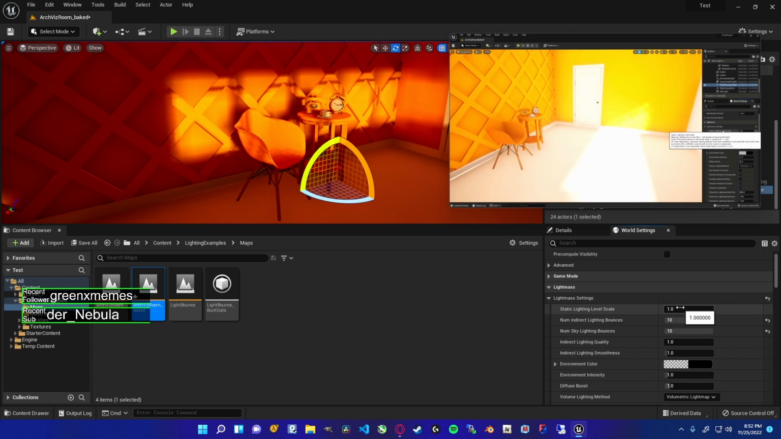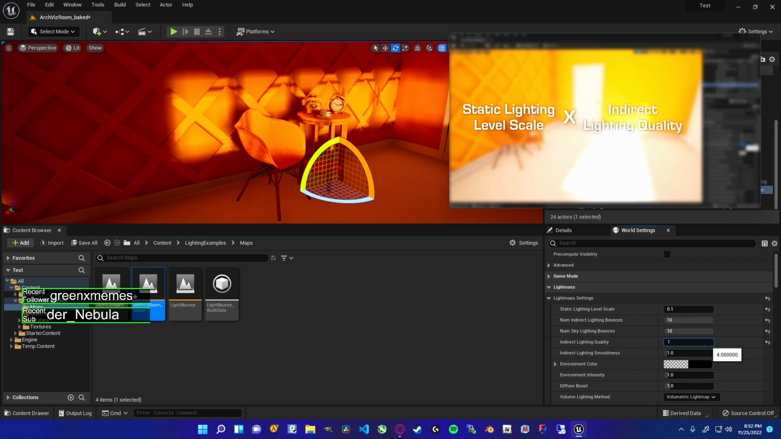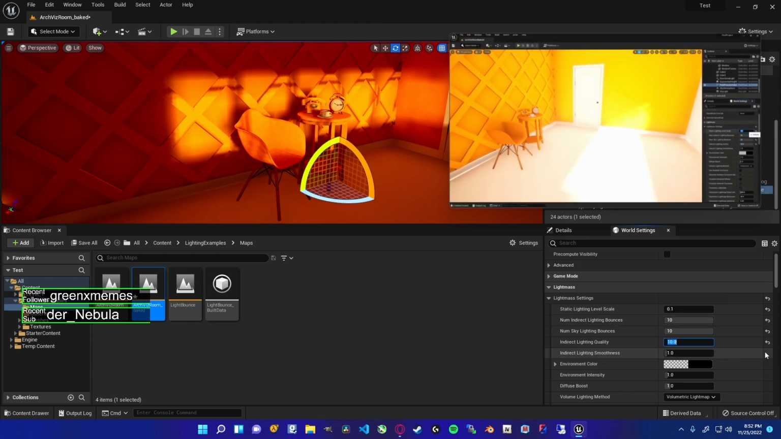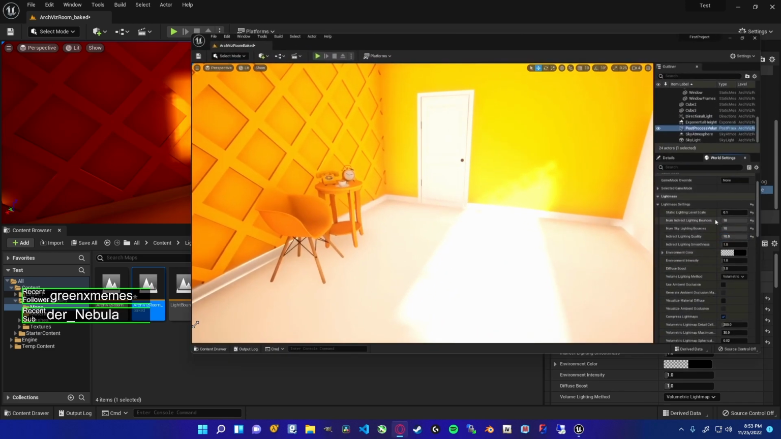And to compensate for the static lighting level scale, you want to increase the indirect lighting quality to 10. Specifically, I want to increase the indirect lighting quality to 10 because the static lighting level scale right now is set to 0.1. Generally, you want your static lighting level scale times your indirect lighting quality to equal 1. For example, if instead of 0.1, I change the scale to 0.5, then the indirect lighting quality should be set to 2, since 0.5 times 2 equals 1. But I'm going to leave it at 0.1 since that does give us a better value at the cost of waiting a little bit more for the ray trace calculations to happen.